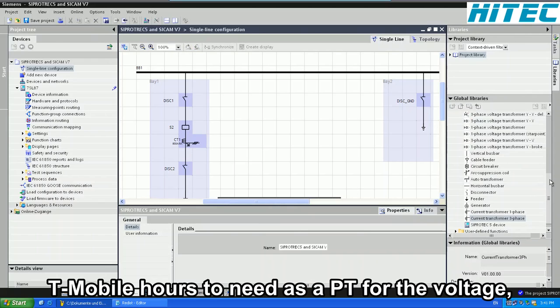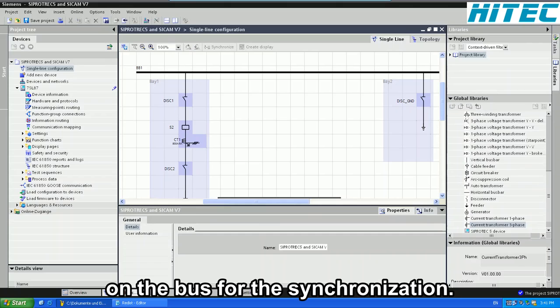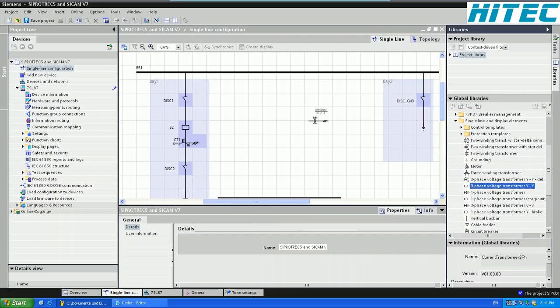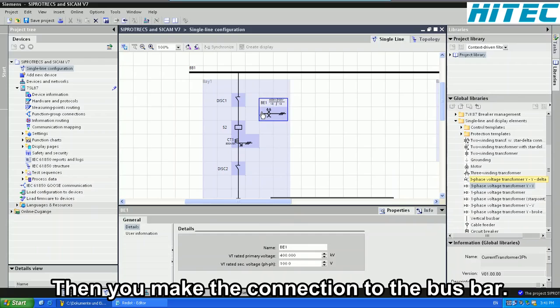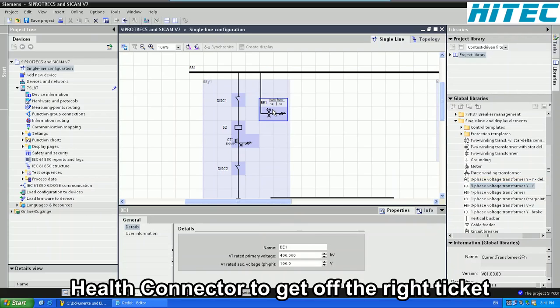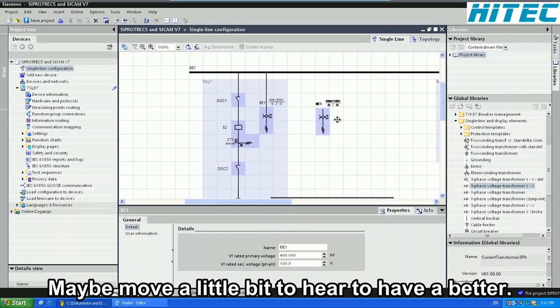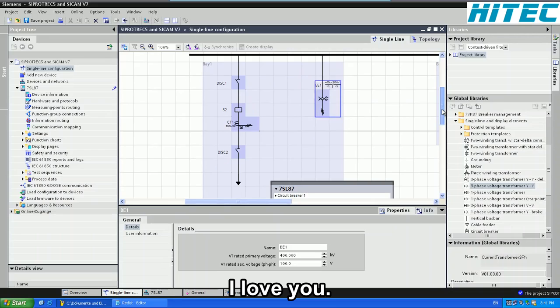What we also need is a PT for the voltage on the bus for the synchronization. So then you make the connection to the bus bar. So it's connected. You can also right click it and rotate it so it looks a little nicer. Maybe move it a little bit to here so you have a better overview.